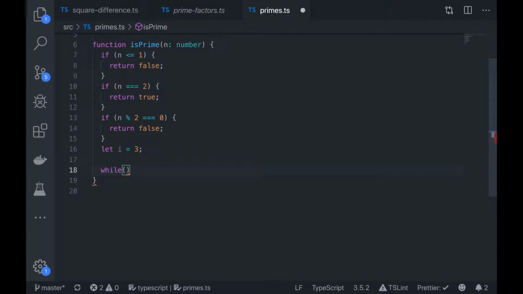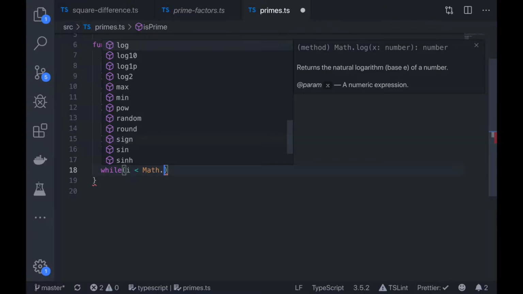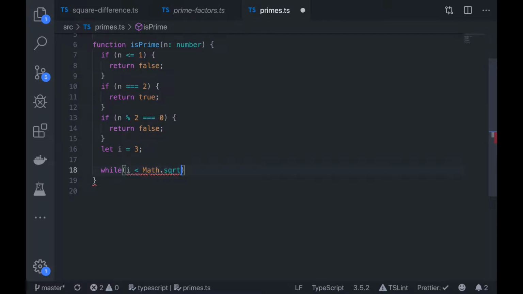While i is less than the square root of n, then we can look at the numbers that are less than the square root of n. There is the Math class that we can use to find a square root, which is that. So that's the square root of a number. While i is less than the square root of n, we can look at those numbers there.